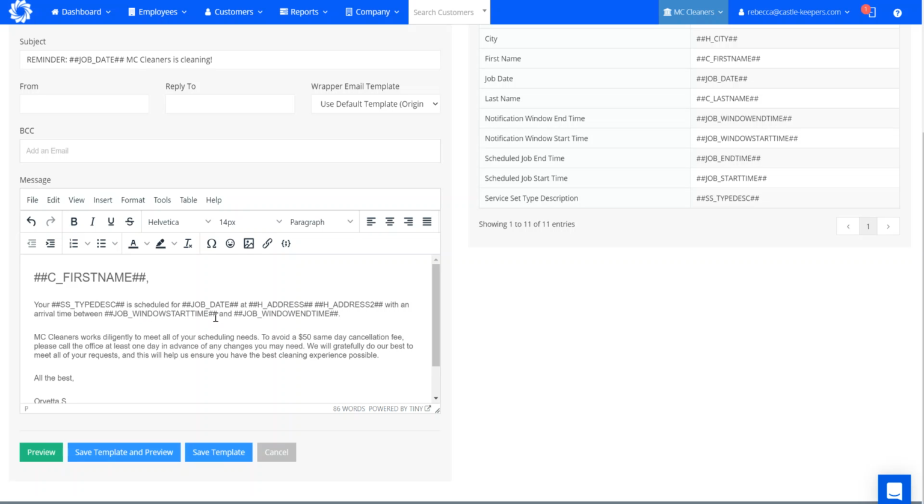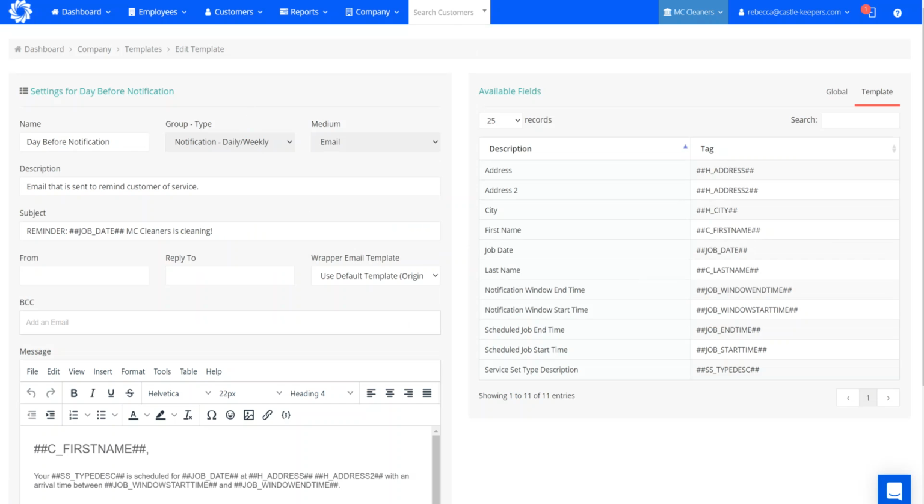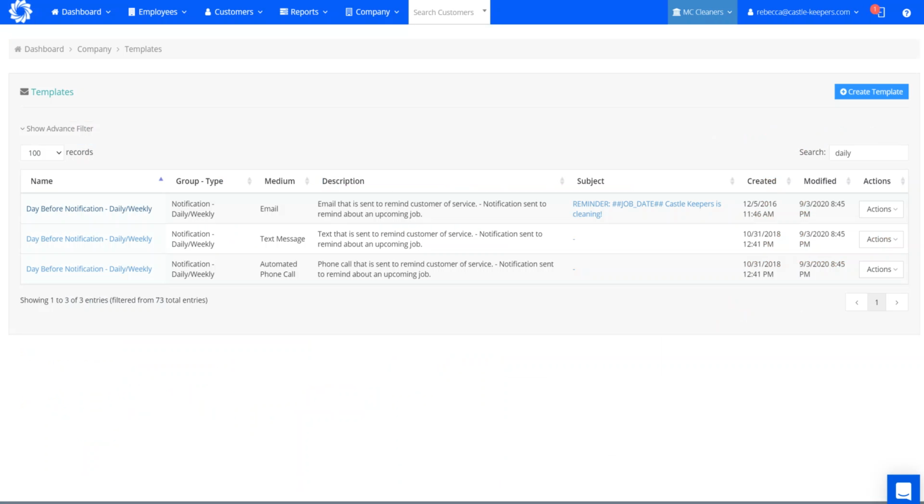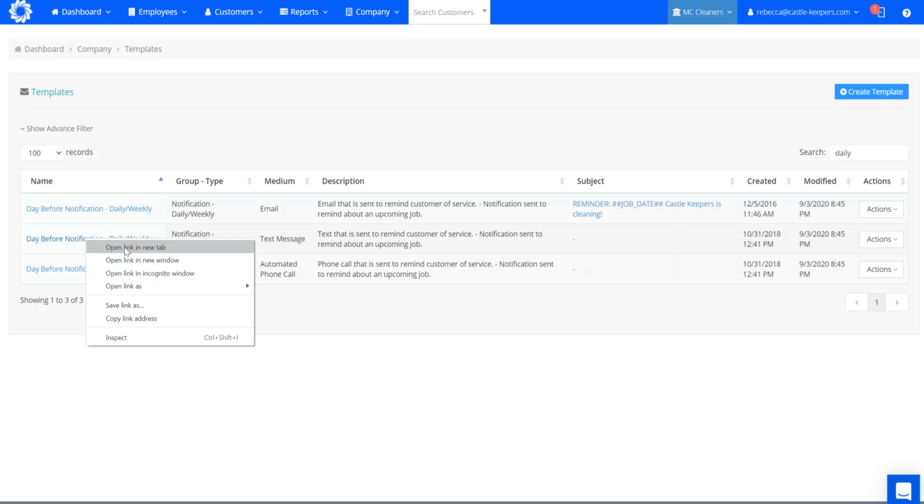Some people don't like to have the job start time and end time, so they completely edit this and remove the job window and start time. Again, it's all a personal preference and what you want your reminder email template to say. This has additional verbiage about a $50 late cancellation fee. So again, you would want to have this email template reflect what you want your reminder notification to say when sending email reminders. So I'm going to go ahead and save this template and go back to my templates and check out my text message template.